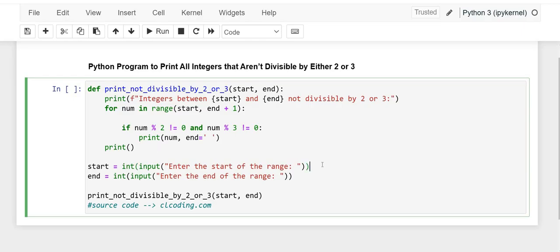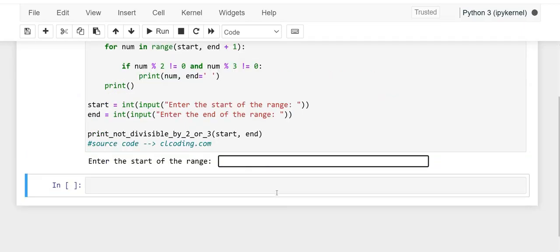Here in the next line, this prompts the user to input the start of the range, and in this line it prompts the user to enter the end of the range. Now in the last line, this calls the print_not_divisible_by_2_or_3 function with the user provided start and end values. The main purpose of this line is to execute the logic defined in the function with the specified range. So now let's check this program.